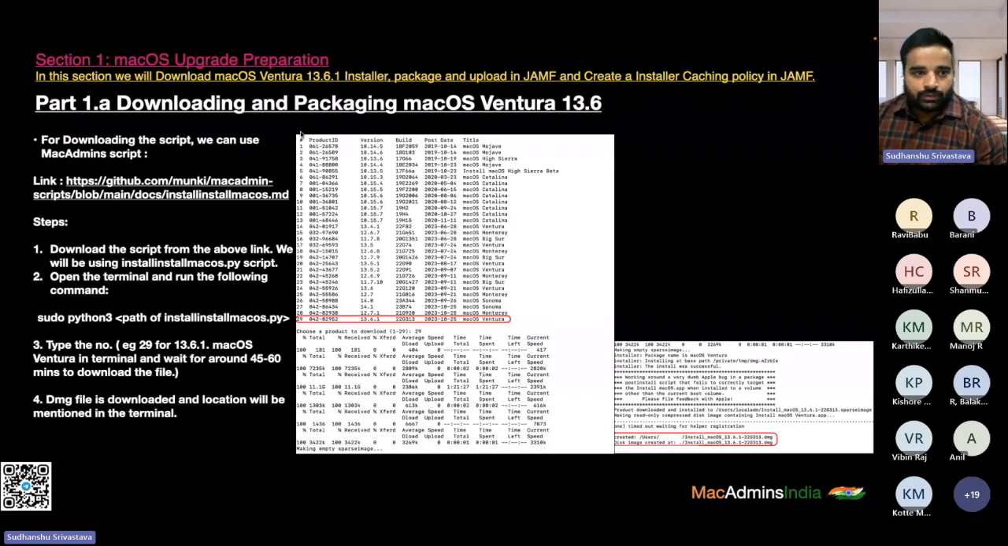Basically, I am going to tell you how to download the installer, how to package it, how to upload it into the Jamf, and how to create a caching policy. These four parts are going to be covered in section one. First, downloading the installer and packaging it. For downloading, I'm going to use the Mac admin scripts. I think you can see the install macOS.md and the link here.